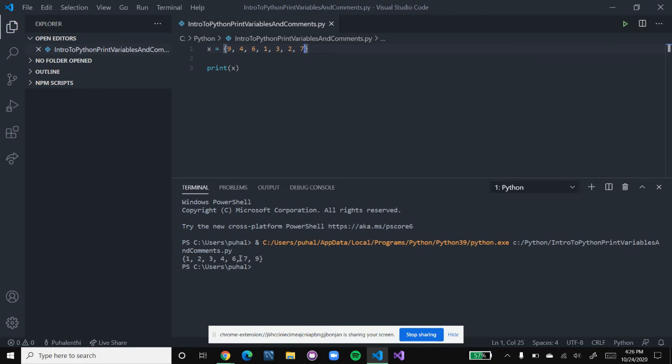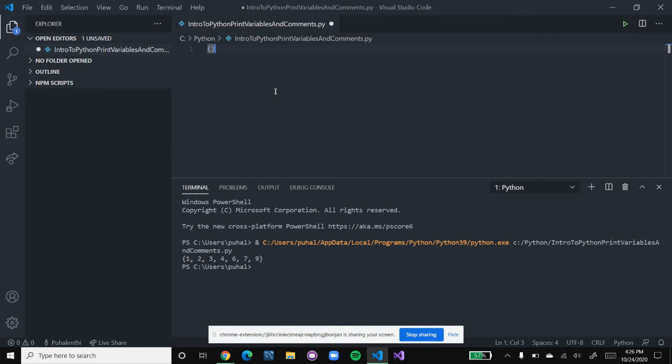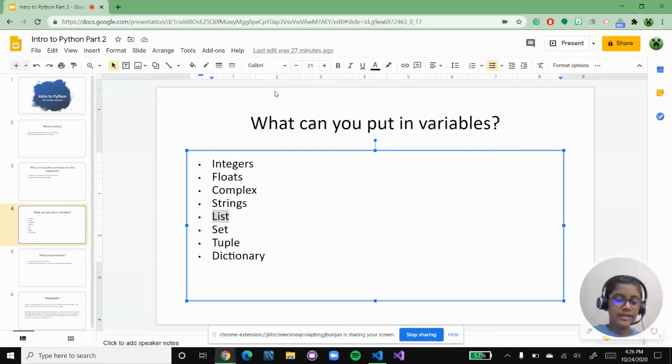1, 2, 3, 4, 6, 7, 9. It ordered it all. Good. But lists don't do that. They just return it in the form that you wanted, which is quite helpful. Tuple. Tuples are basically the same thing as lists, except they use parentheses. A tuple cannot be altered, but with a list you can change the elements in it.